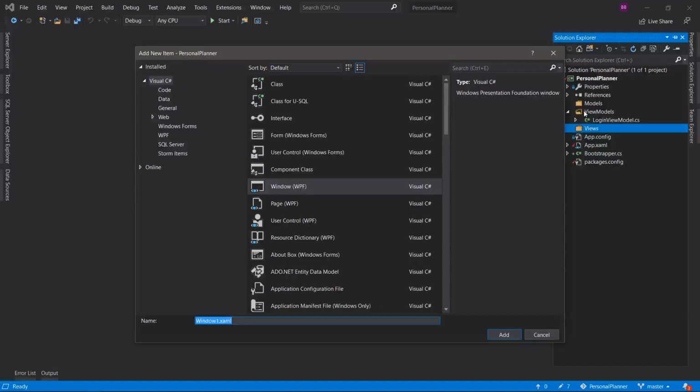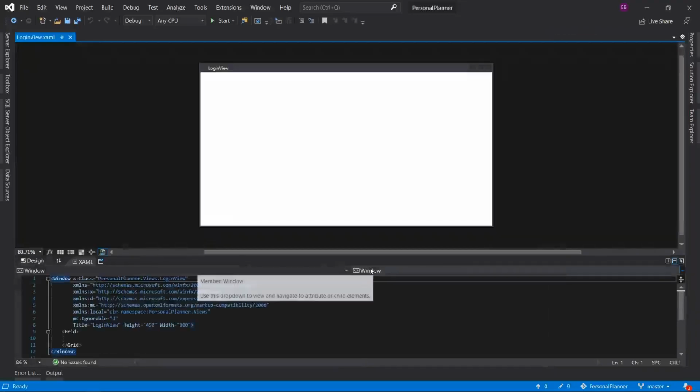So all your view models are going to end with view model. All your views are going to end in view. And because we are associating it with login view model, we're going to call it login view. So if you want to name it login window, it's not going to work. If you want to call it login page, it's not going to work. It has to be called login view. Otherwise, Caliburn is just not going to know what to look for. So login view, click add, and now this will work.